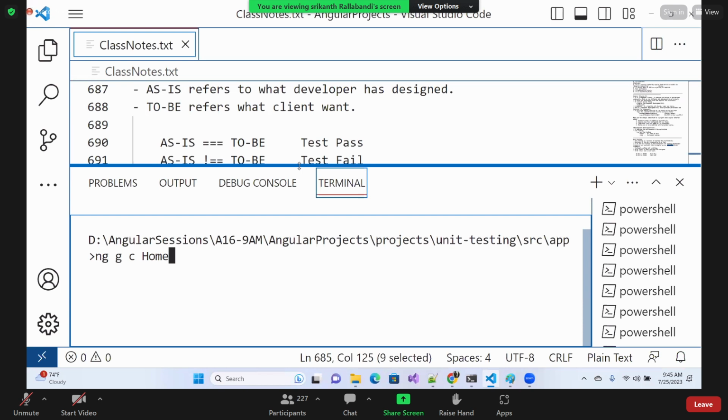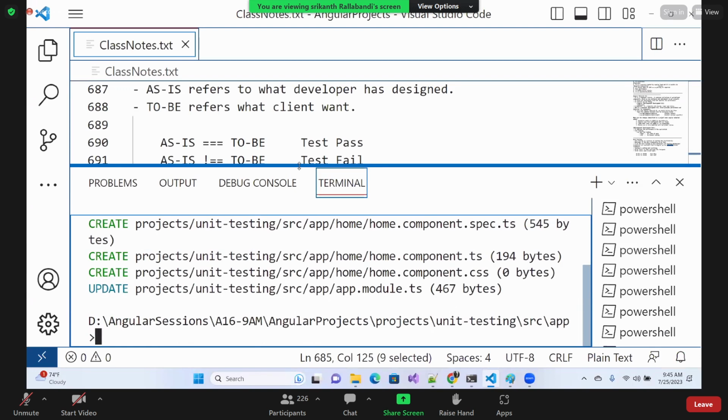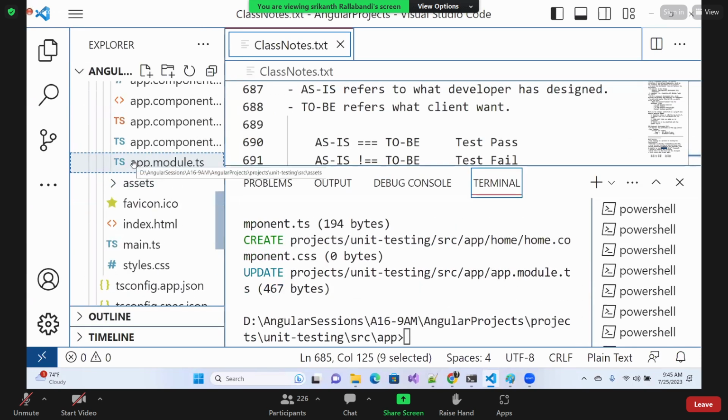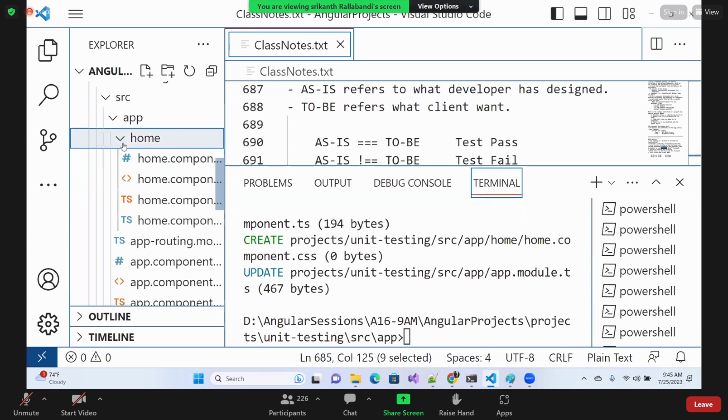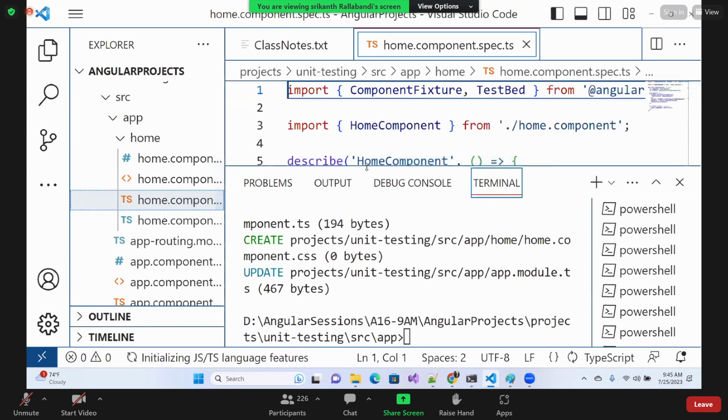By default, the test file is going to be created. In Angular, they made it in a way that they give the basic test case for us. But if you don't want that, then you can give hyphen skip test. Now you can see we get the files over here. I'll come back here, and there we have the home folder, and here you can see we have the specification file.